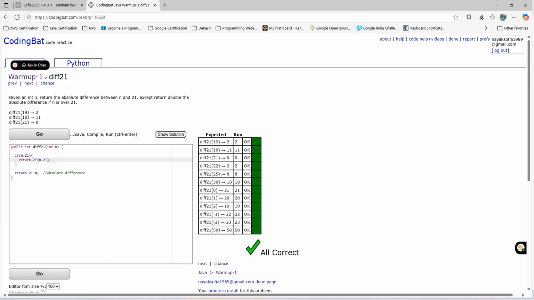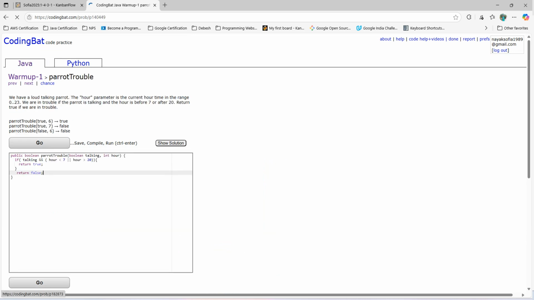Next, go to another question. Parrot trouble. The method name is parrot trouble. We have a loud talking parrot. The hour parameter is the correct hour time in the range 0 to 23.